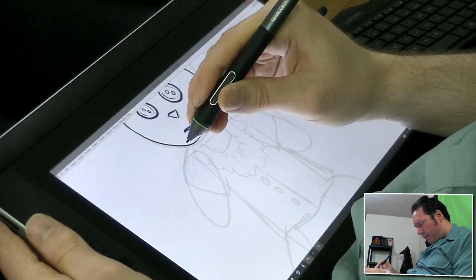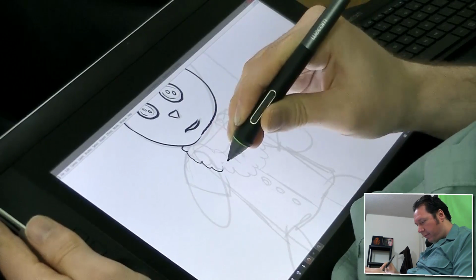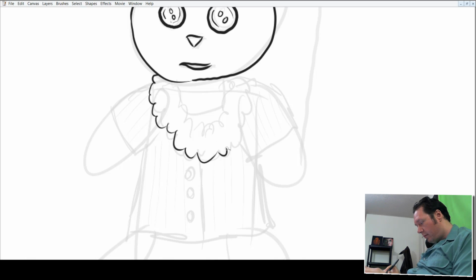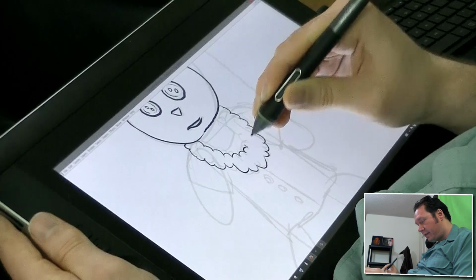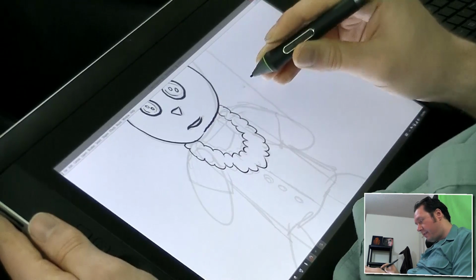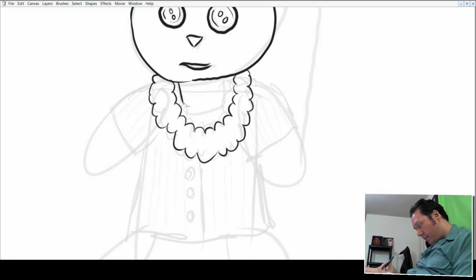So we'll go ahead and do the kind of fluffy collar that's going to be on this jacket. It's going to be kind of a cartoon style, I guess. I really like cartoons and cartooning. I just don't do it much anymore because I did it so much as a kid that I feel like it's not as challenging to me anymore. But it's still fun.